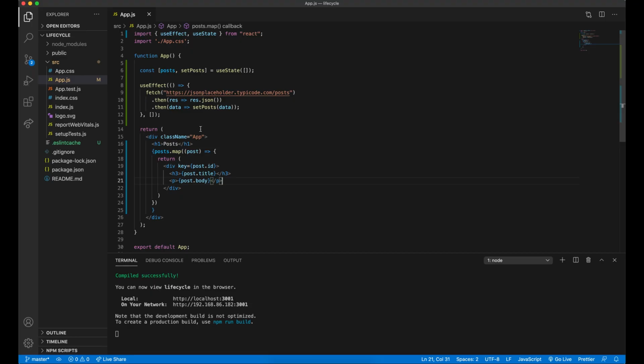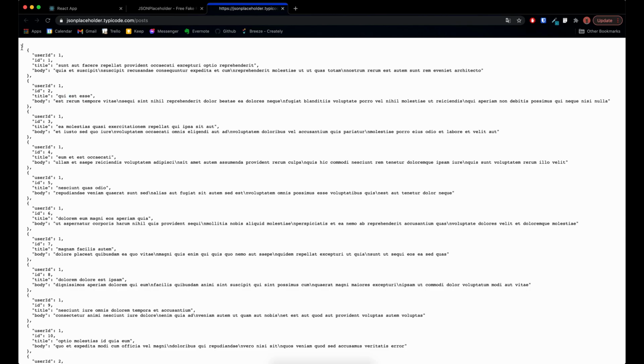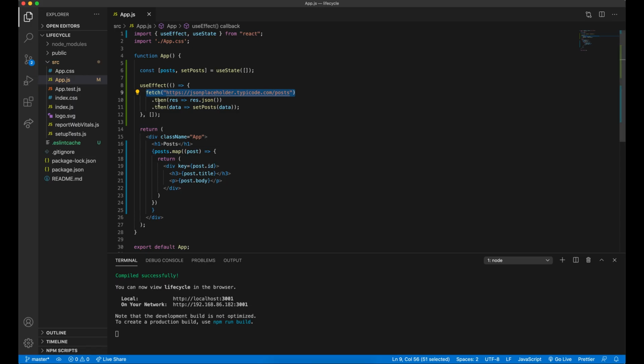When our component renders for the first time, it's in the mounting phase, which is the first step of the component lifecycle. And that's when it calls this useEffect. Inside the useEffect, we say make a call to this API, and that API returns this list of objects. Next, we say take that list of objects and turn it into JSON data, and then let's go ahead and call this setPosts function to set that JSON object to this variable of posts.